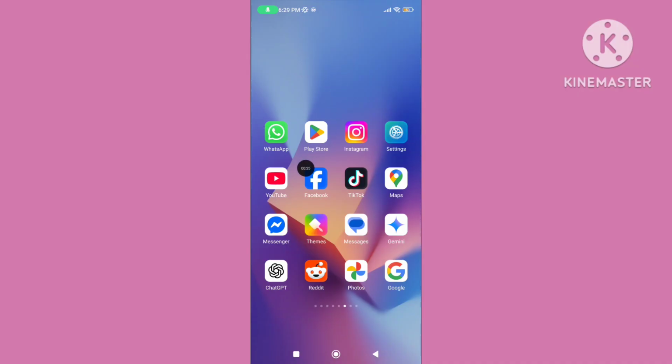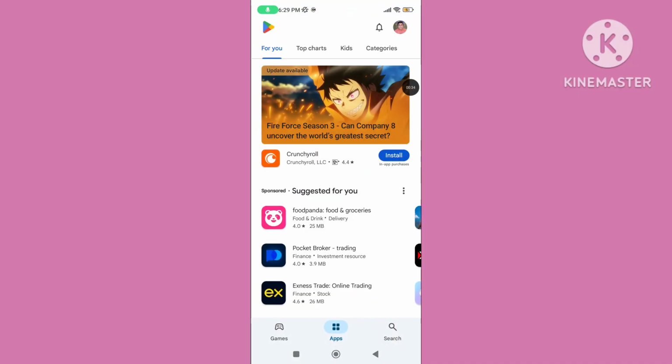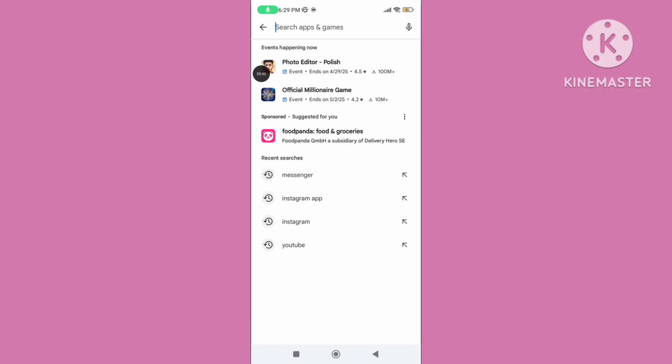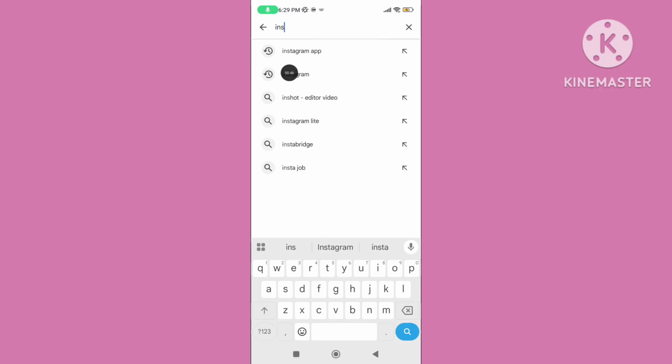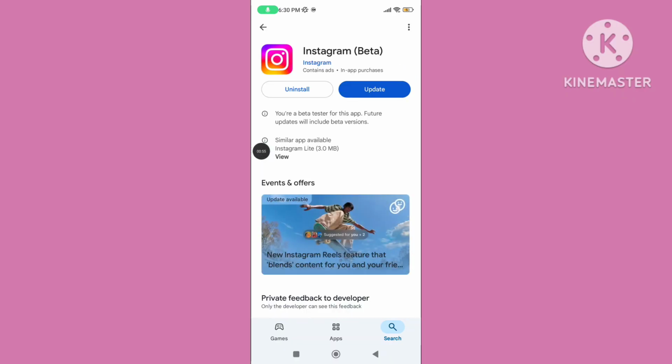Step 1. Open Play Store and update the Instagram application. Tap on search. Click on the search icon. Search Instagram application. Update Instagram app. Update Instagram app to the latest version.